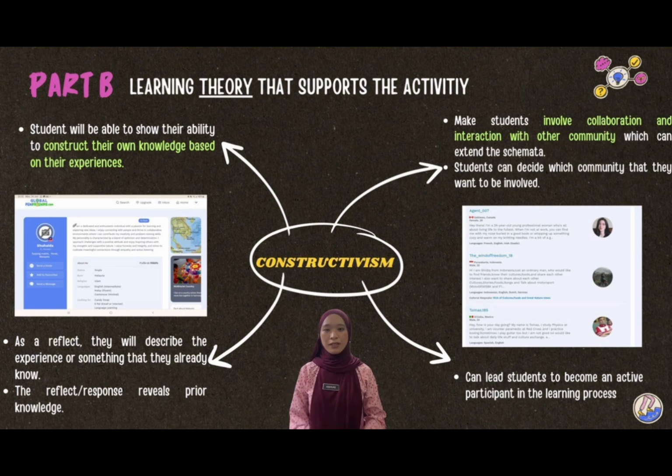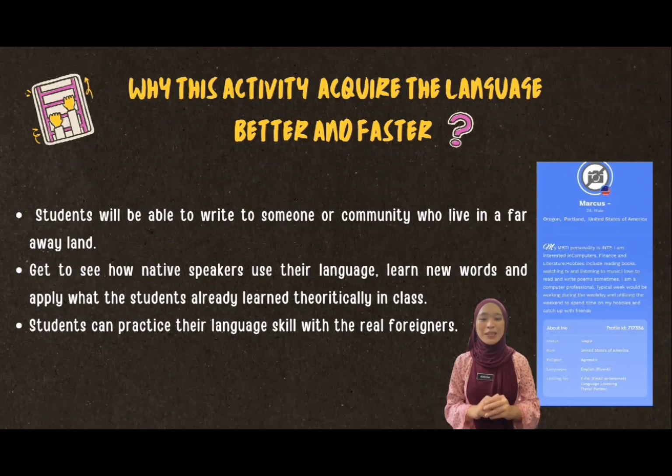As a reflection, when students interact with others in this activity, they will describe their experiences or something else that they already know to stay interacting with that person or to be involved with their community. Students might also give some suggestions to other people and transform them from passive recipients of information to active participants in this activity.